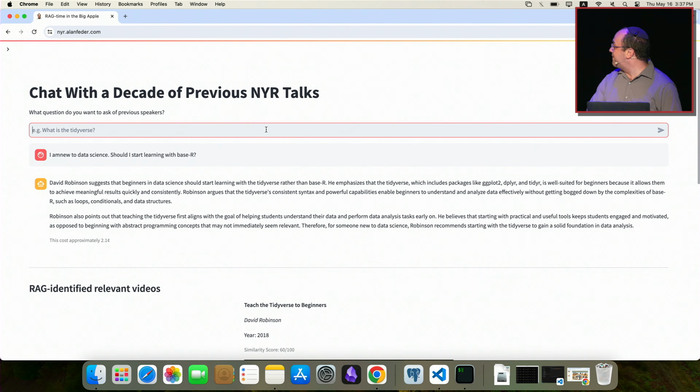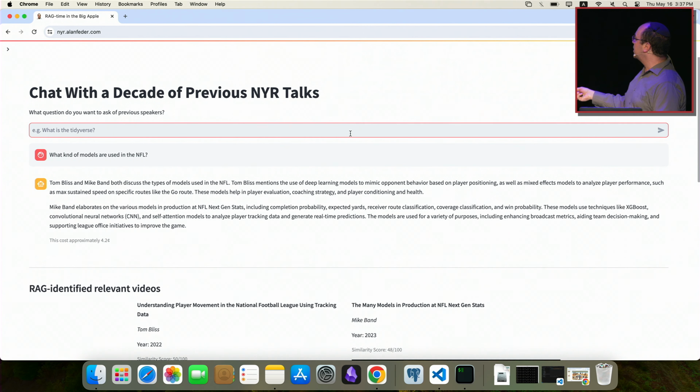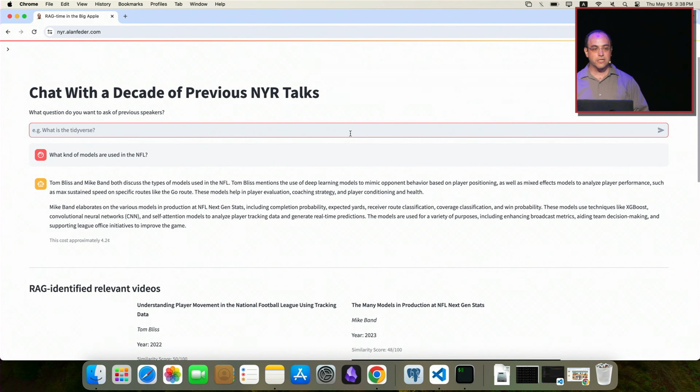A couple of other examples. We heard about the NFL earlier. What kind of models are used in the NFL? We obviously don't have anything from today's talks, but it gets Tom and Mike from last year, Tom from 2 years ago, talking about the different types of models they use. Tom talked about mixed effects models. Mike talked about XGBoost and convolutional neural networks. This is a way to get some of the data from wherever you have into a little bit more of a chat-like interface.